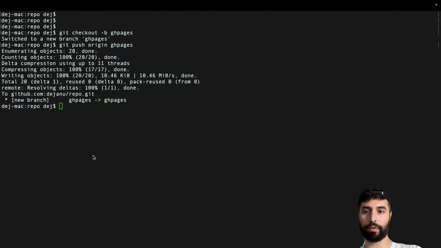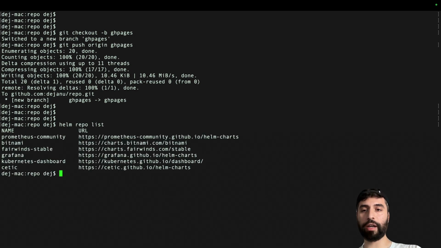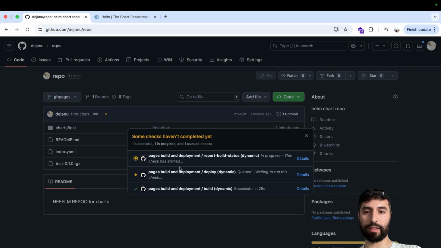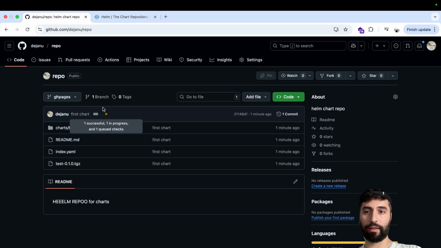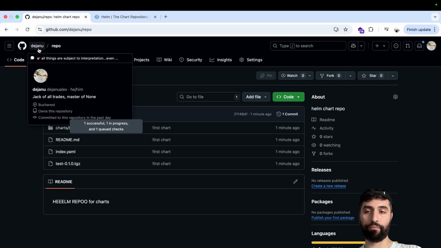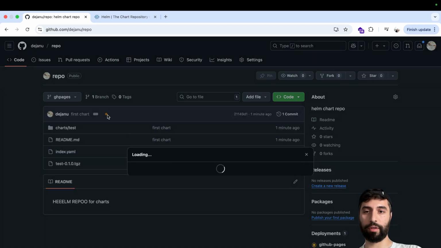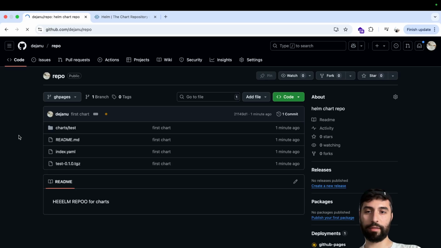So the entire purpose of this is to have a Helm repository. So if we do on our local machine a helm repo list, we can see that we have Prometheus, Bitnami, Fairwinds, Grafana, and so on and so forth. Then the next step for us is to add our repository. Basically, after this build runs successfully, we can see that under the following URL, meaning GitHub user account.github.io/the name of the repository, you're going to have your static website, your GitHub Pages.